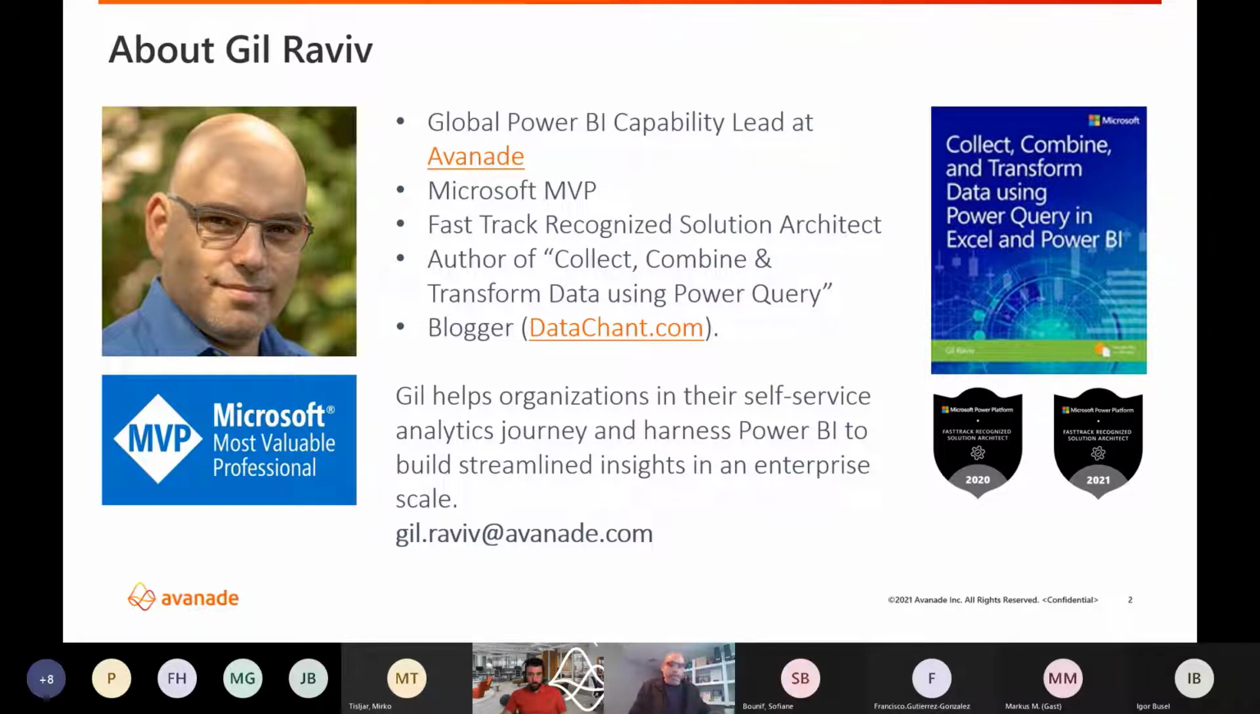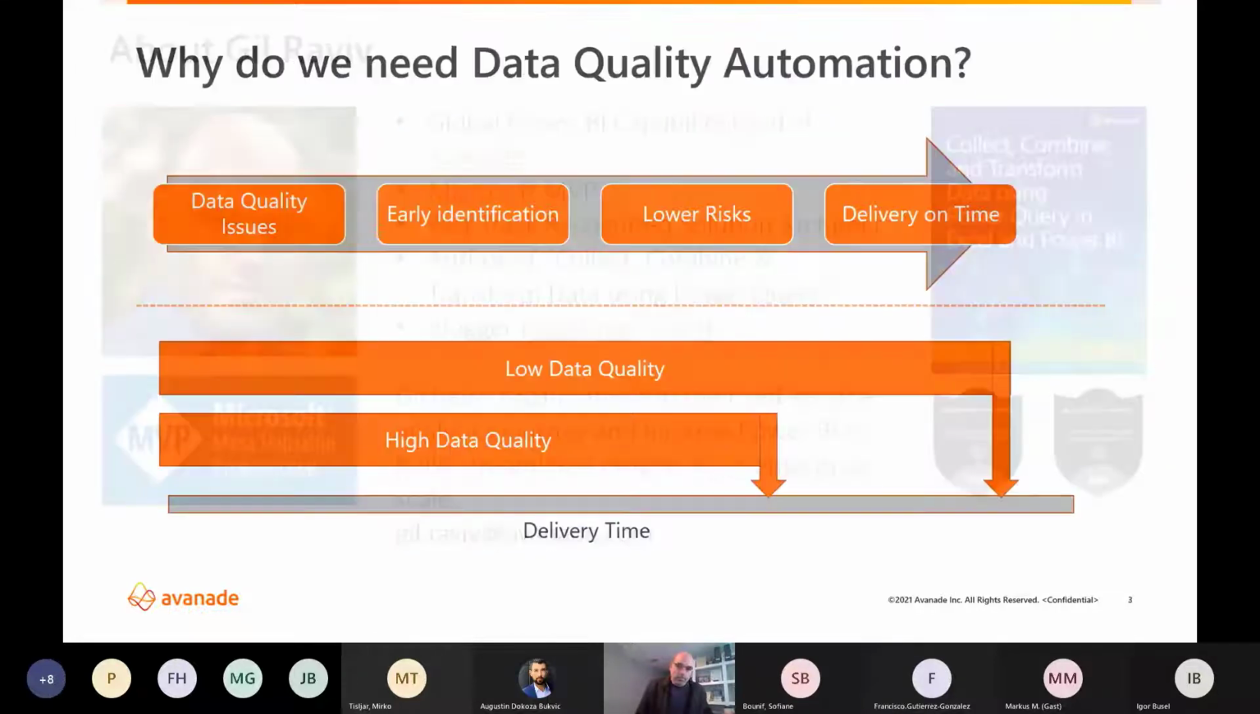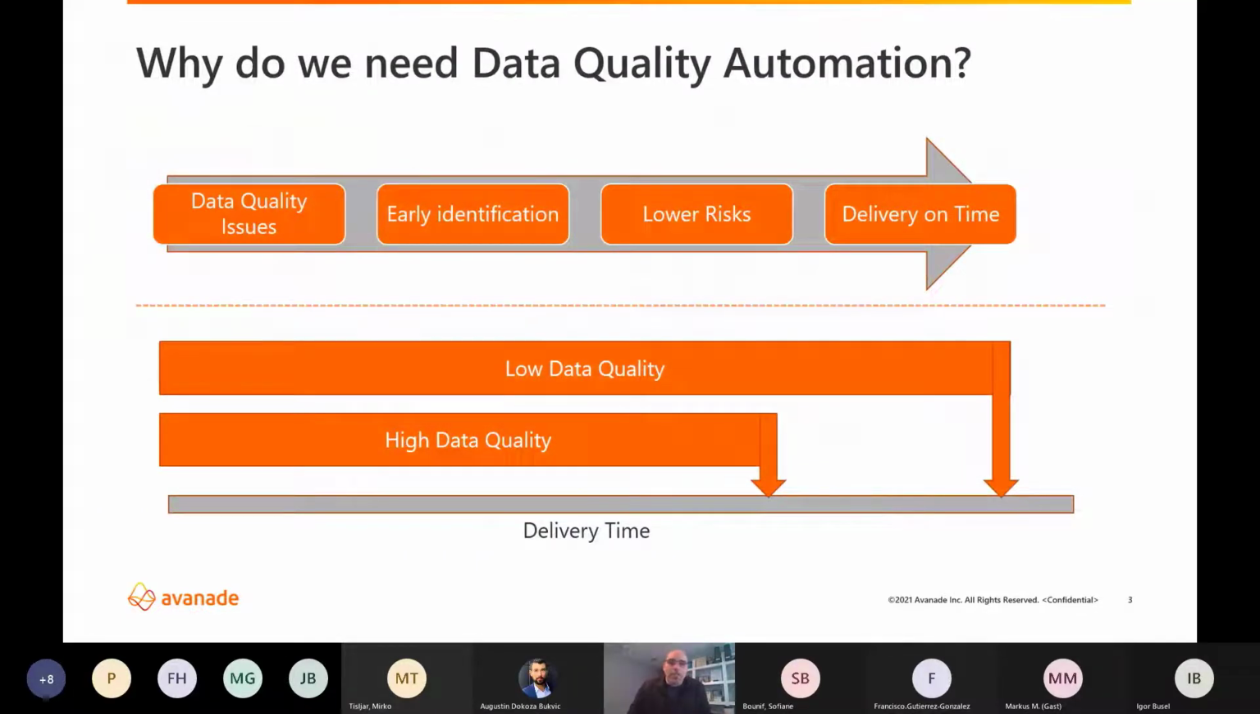Okay, so I'll go very briefly on some rationalization about data quality automation, and then we will just move to lots of demos. Most of the things that you'll see today, you'll be able to use on your own because I released 2 Power BI apps on Microsoft AppSource, which we will demonstrate, and I will show you how you can use them to get data quality done right for your projects.